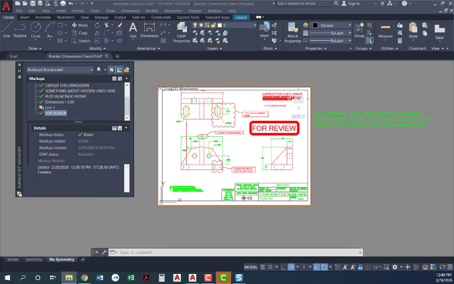But yeah, we'll just wait for it to finish publishing. So that's one way that you can do it. There's a few different ways.